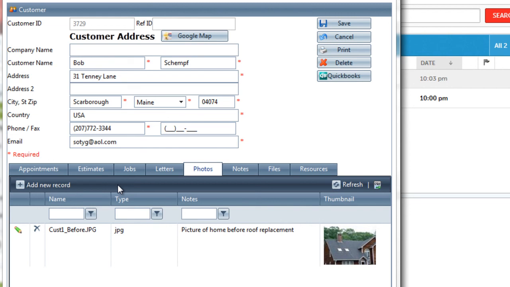So that's about it for the first section of customer input regarding customers and appointments. We'll cover in session 4 the actual creation of estimates, contracts, jobs, and work orders.